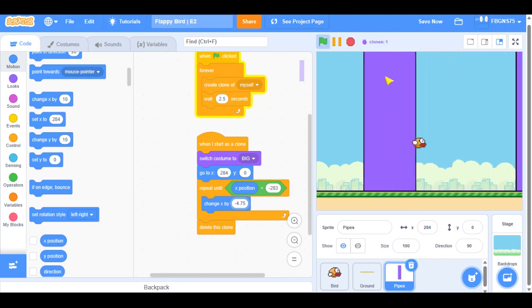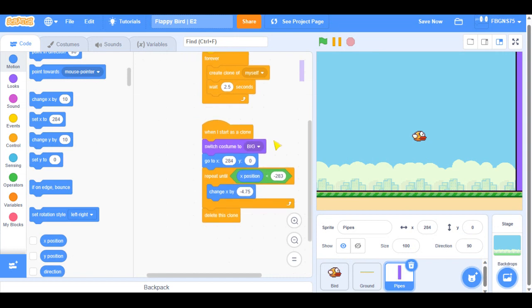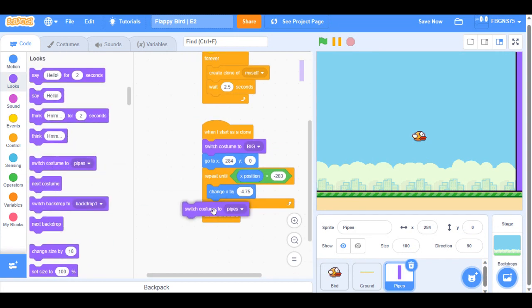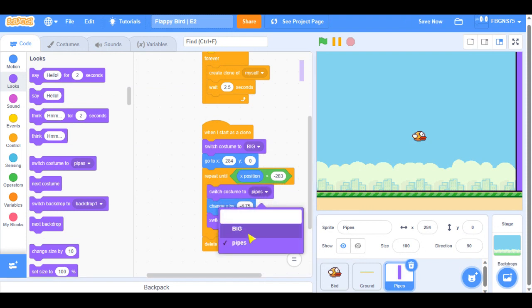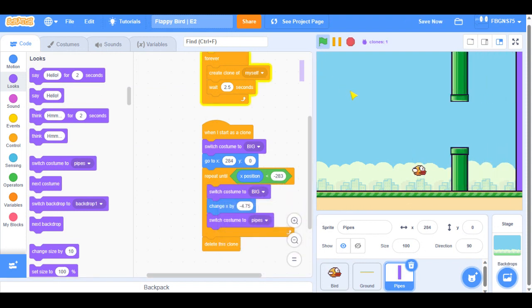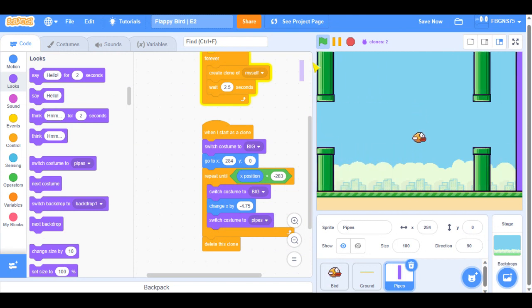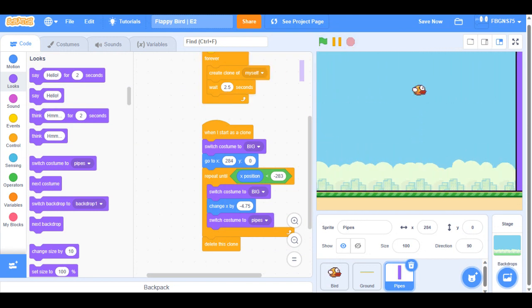Yeah, that works best. So now we're going to add a switch costume to pipes at the end of the repeat until, and then at the beginning, switch costume to big. And then there we go. Instead of 2.5, I'm going to make it 1.5. Then go to X 284, which is what I did.